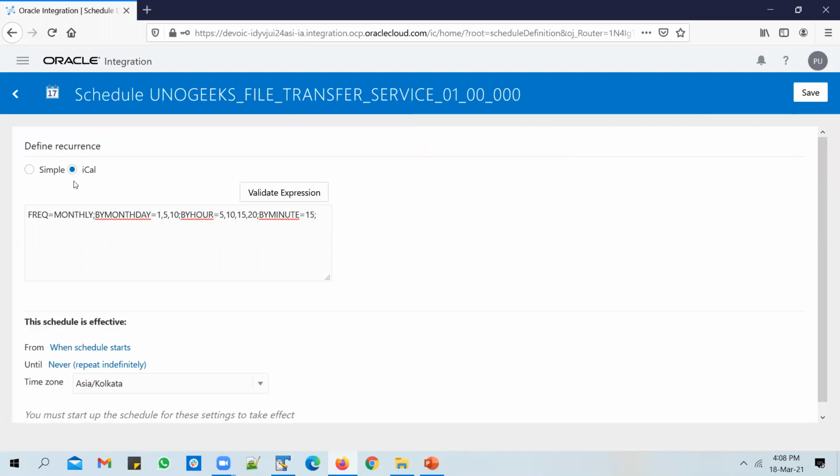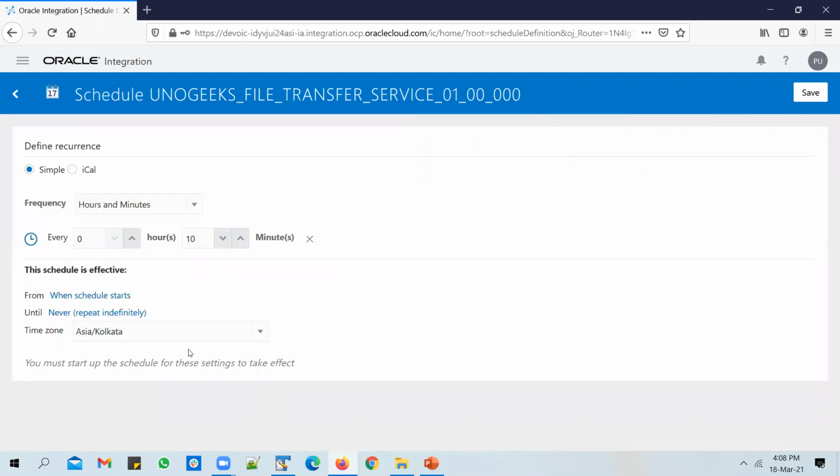And yeah, you can schedule an integration using either the basic options or using the iCalendar expression. So let's take out the iCalendar expression. Let's go back to basic options. And let's try to schedule this service to run every 10 minutes.